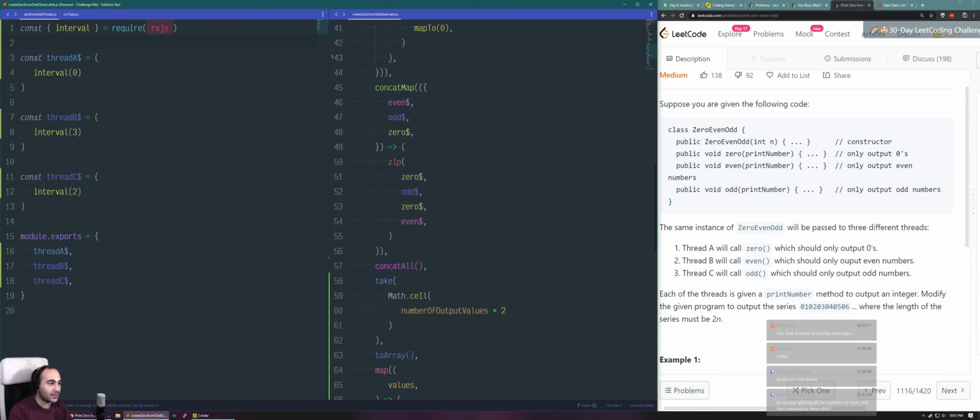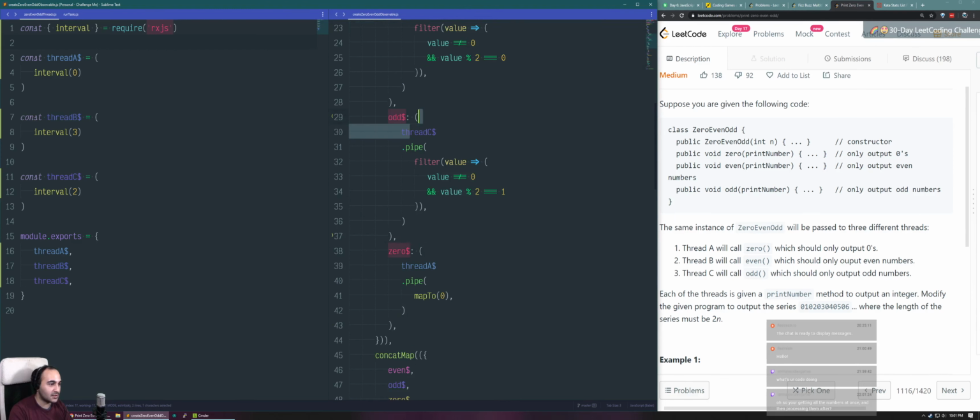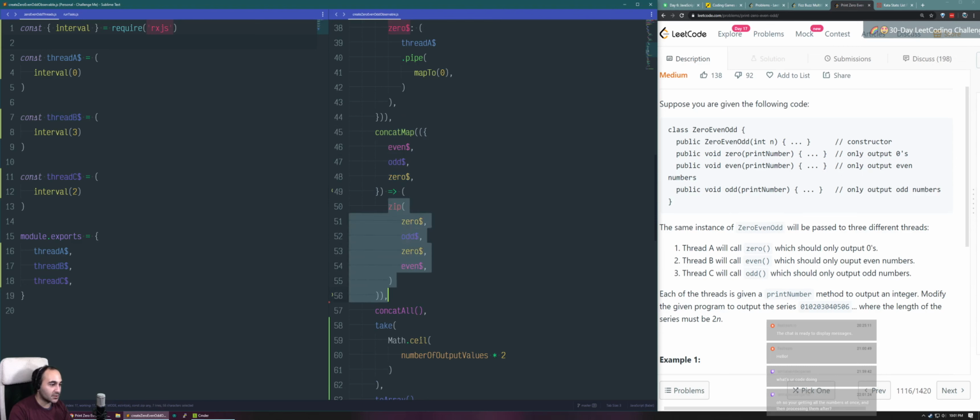Down here, I'm not getting them all at once. They're still coming at different times. These threads will fire off at different times. But what I'm doing down here is the zip function will assemble them.